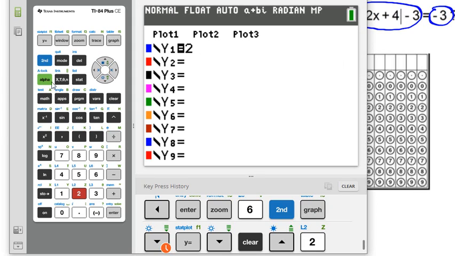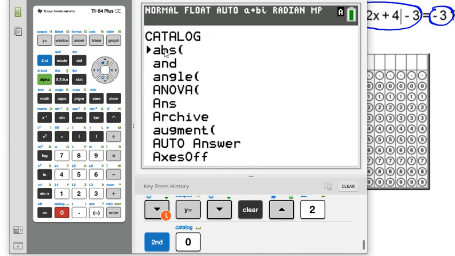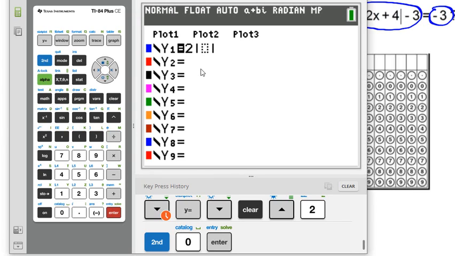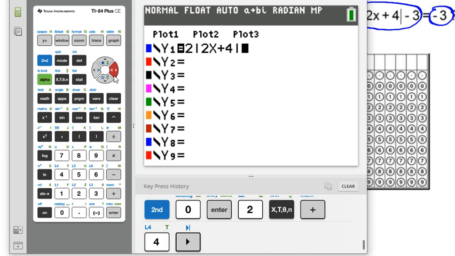So now I have 2. I'm going to press second, catalog, and by coincidence the alphabetical order takes the absolute value function to the very top of the list. So right there, and here's where we're going to put 2x plus 4. And then outside the absolute value bracket we put minus 3. Oops, I put negative 3. Let me put minus 3. That's a key thing. Minus 3. There we go.